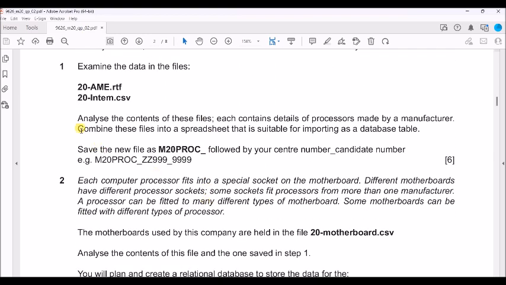Then examine the data in the files, one for the motherboards and one for the processors. Analyze the contents of these files. Each contains details of processors made by a manufacturer. Combine these files into a spreadsheet that is suitable for importing as a database table. Save the new file as M20 processor followed by your centre number and candidate number, as here. Okay, and now let's work on that.